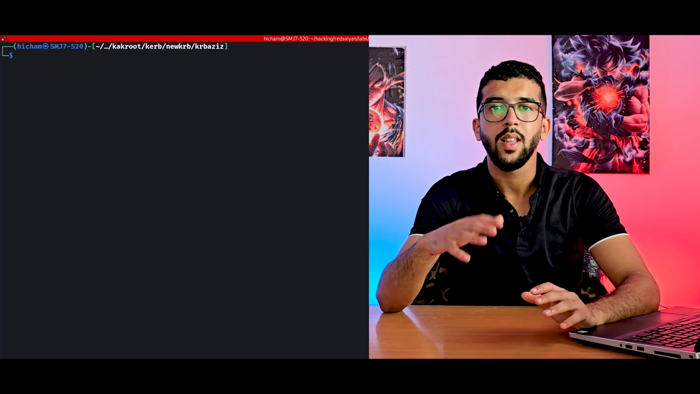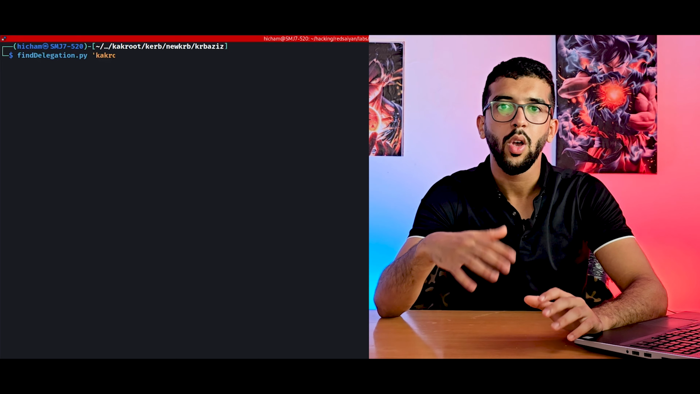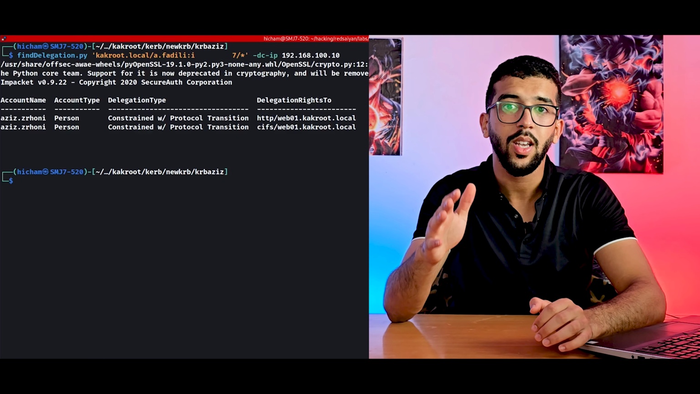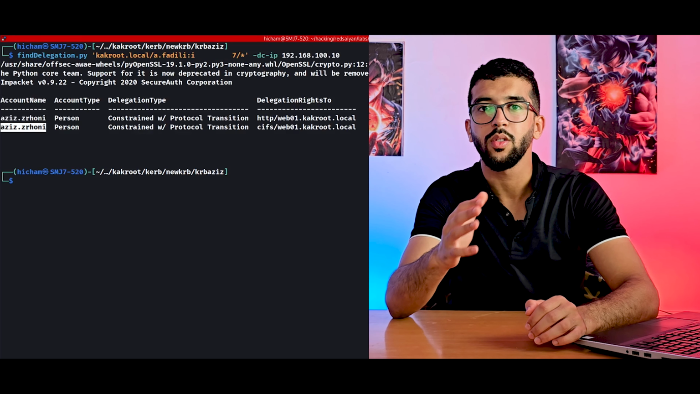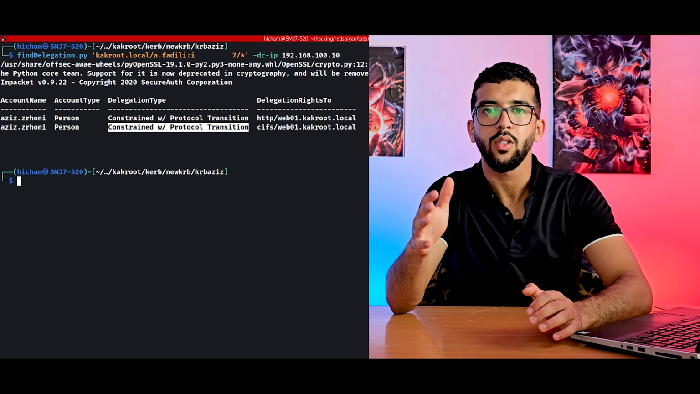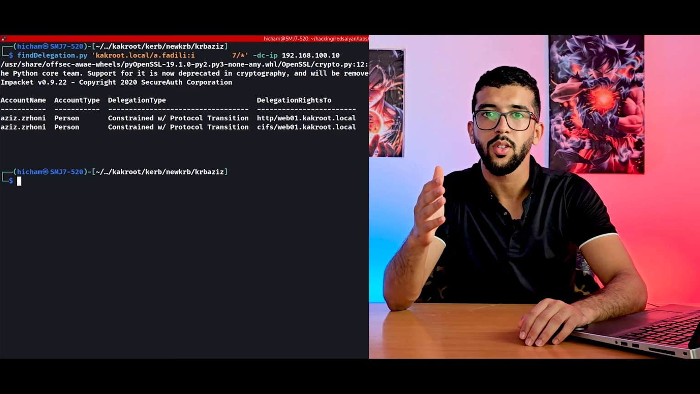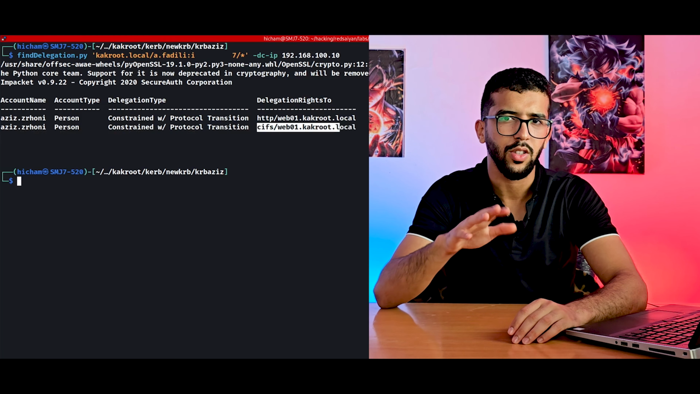And that's why it's called constrained. Now, you are a hacker and you want to abuse this. First, you start by enumerating the domain for any user or service account that has trusted for delegation permissions. From Linux, we can use the Impacket findDelegation Python script. We specify any domain user cred and the domain controller IP address. As you can see, Aziz Zarhoni is a domain user that can impersonate any domain user, including domain admins, to access HTTP or CIFS on web01.kakarot.local. The file share service looks interesting.